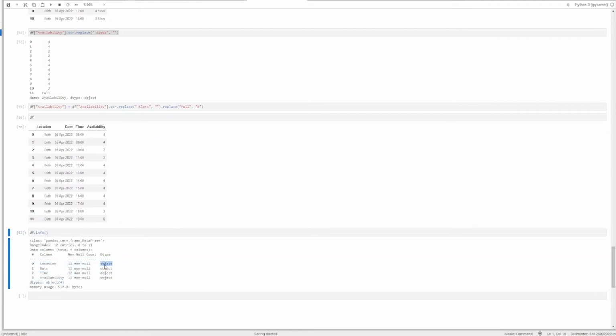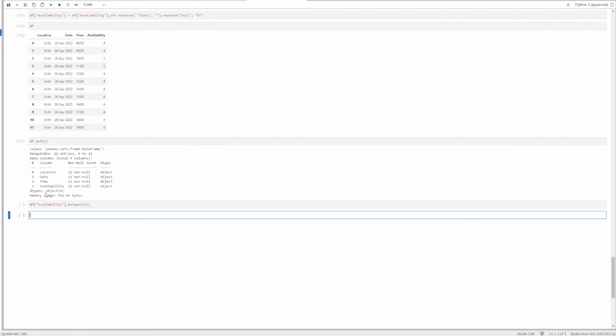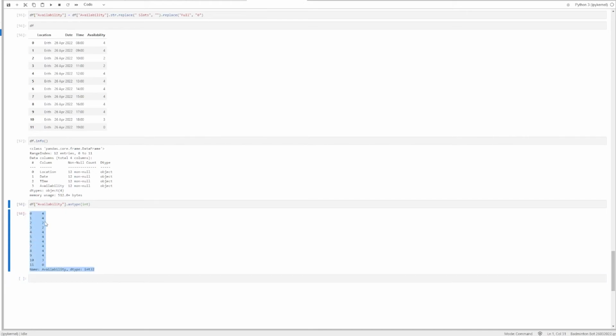Object means that this column has mixed data types. That's what pandas uses. So it's a bit tricky to do anything with this because by definition, object doesn't know what it has inside. But we can easily fix that. For the availability, since we already know this is definitely going to be numbers, I can just do df availability astype int. Let's just run this before we do anything with it. You can see it still has the same numbers, but now the data type is int, which means I can do a query on this. But let's make it permanent first of all.